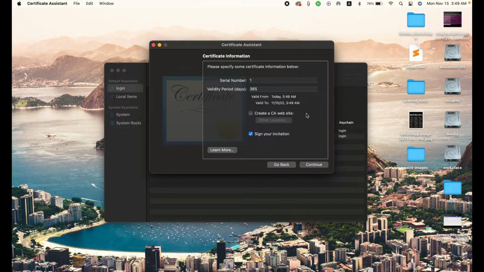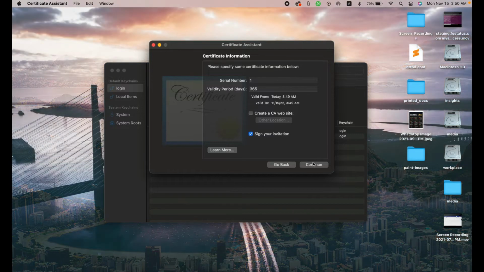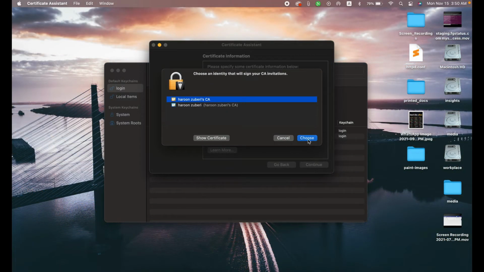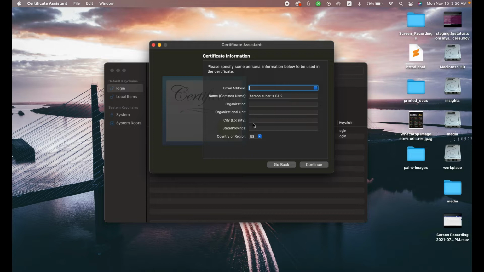Now we need to choose the identification, some certificates. Now click continue. Okay, choose. It just asked me about the certificate identity that I'm going to use. As I already have created some certificates, it shows me the identity. But if you're choosing it for the first time, it won't give you anything. So let me provide my information here.